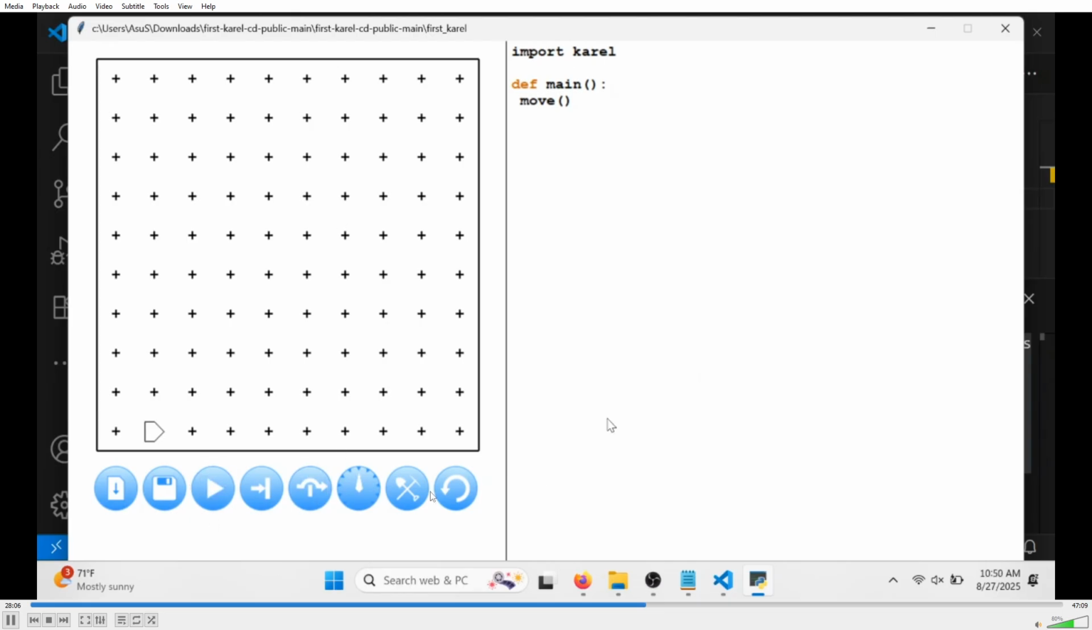There are many buttons at the bottom of the screen. This is the main one you have to worry about. Okay, Karel moved. Good job. That's what we're trying to do. And when all of this works, you're set up. Good job. Let's see what else we have.